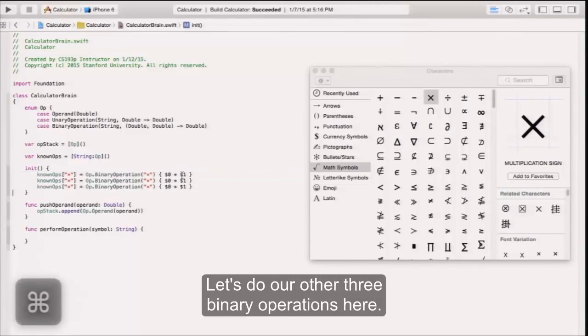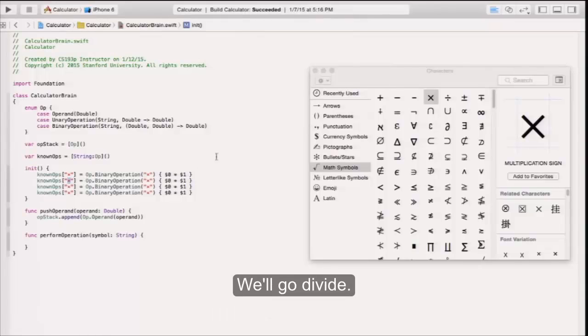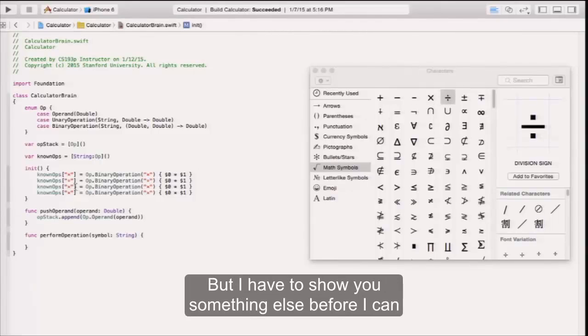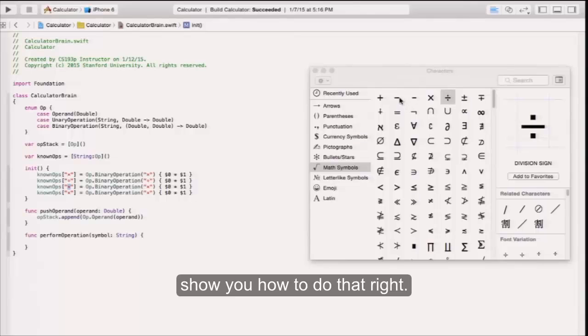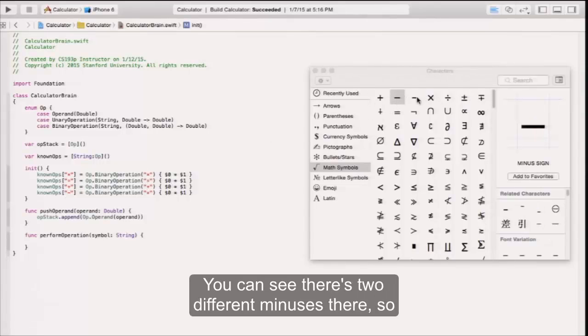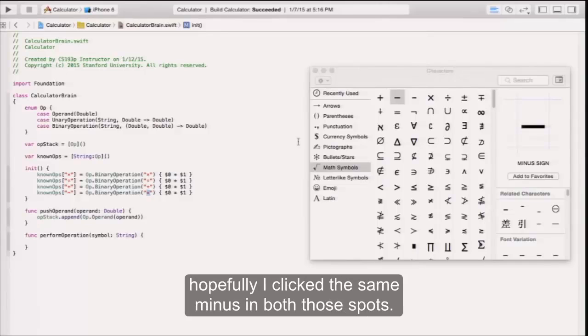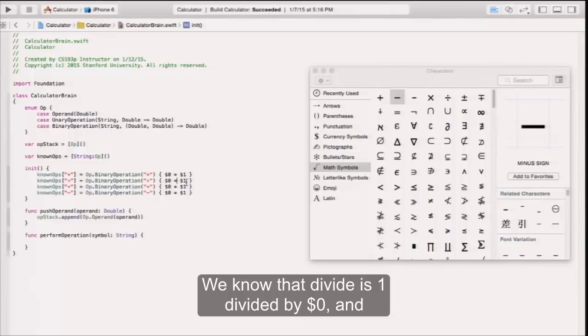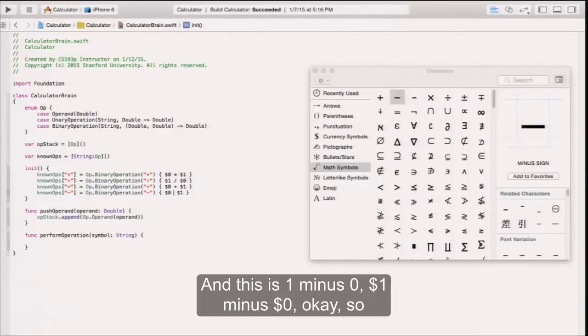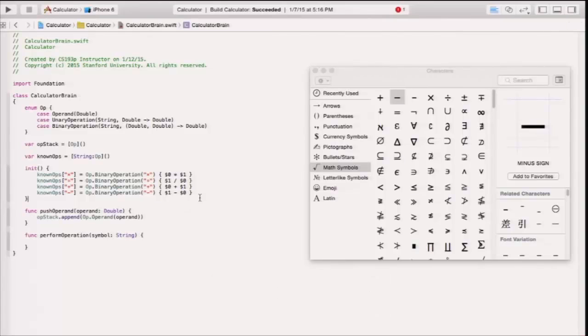Let's do our other 3 binary operations here. We'll go divide. And this is where it really gets annoying to have to type it twice, but I have to show you something else before I can show you how to do that right. Let's go here, and then we have minus. You can see there's two different minuses there, so hopefully I click the same minus in both those spots. And then we change these things. We know that divide is $1 divided by $0, and this is plus, and this is $1 minus $0. Okay? So everyone cool here?